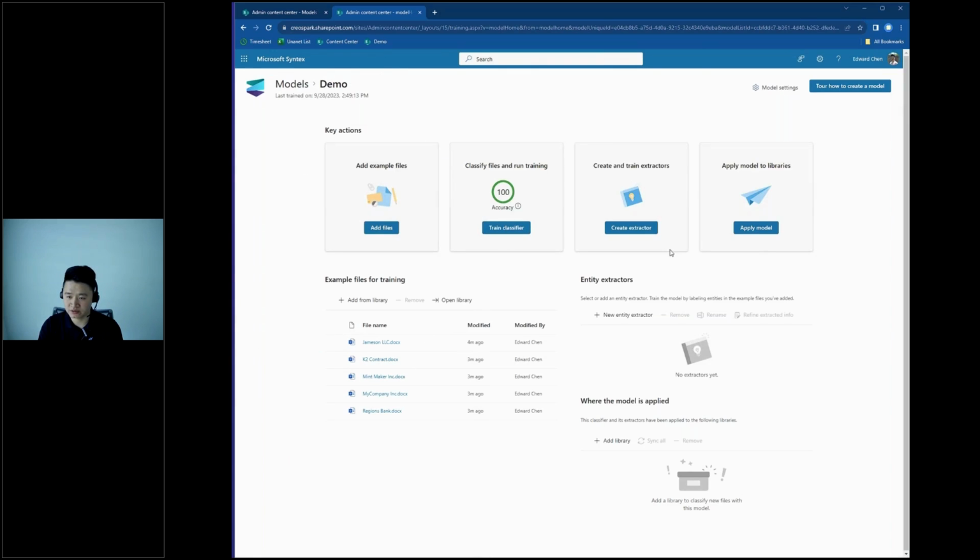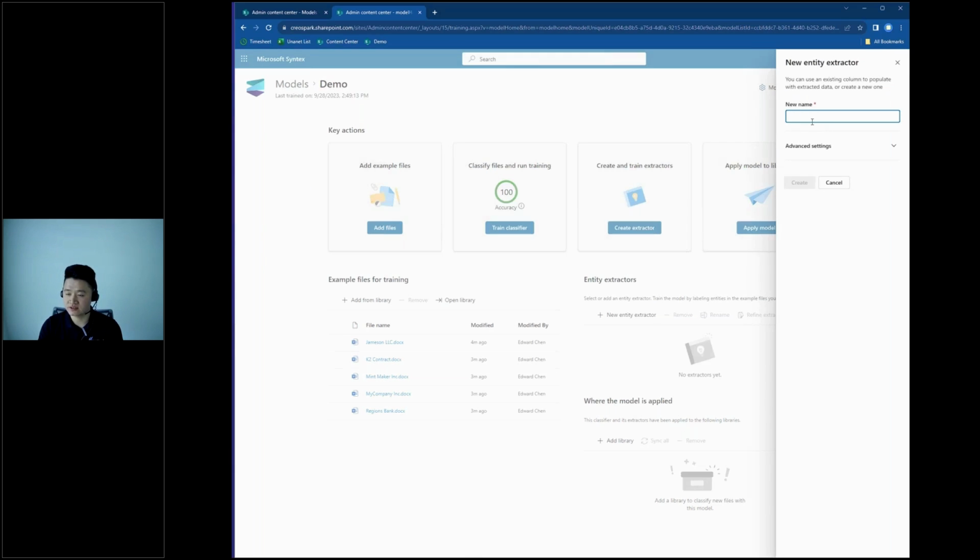Now what we're gonna do is tell it what values to extract. So we're gonna hit create extractor, and then here you're gonna give it a name. Let's just say we're gonna extract the month, so I'll just say bank month. You could type in whatever you want. And then here you could see that you could use your existing columns or create a new one if you want. So we're just gonna create a new one and leave it as text.